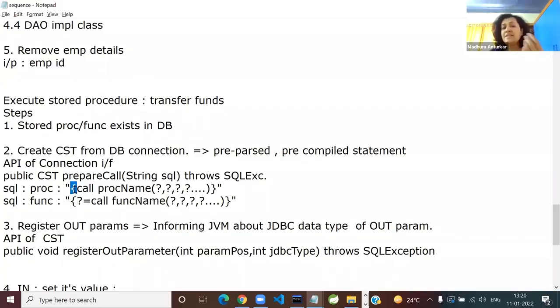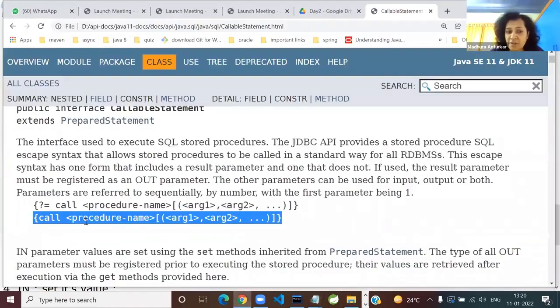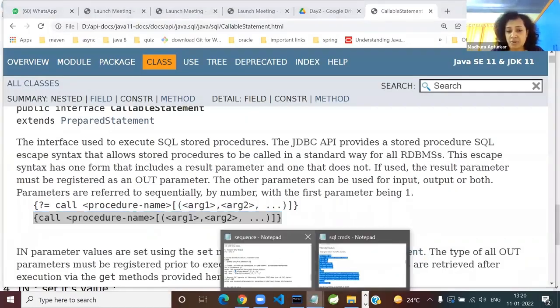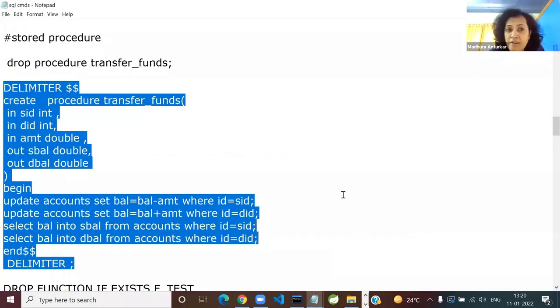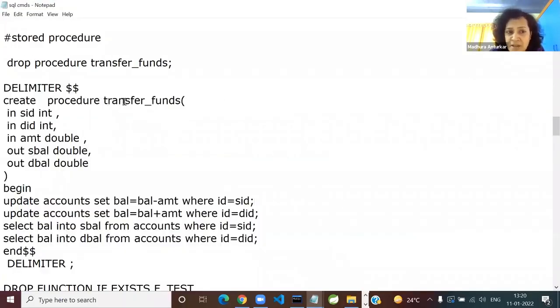So now let's discuss it verbally and then write it. You can keep this Java docs in front of you. And now I'll open my stored procedure. So within the curly braces, call, and what is the procedure name? Transfer fund. Everyone gets me? Now, how many question marks will you add there for the invocation? Count and tell me.